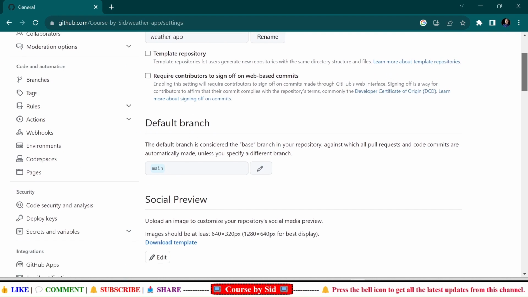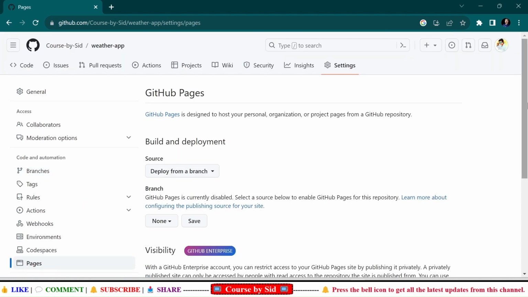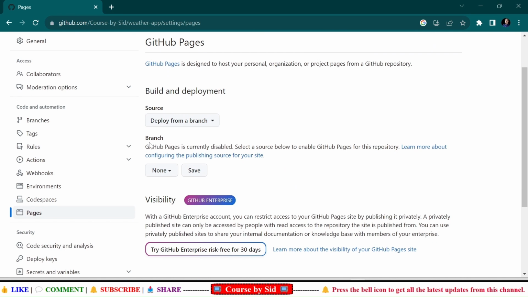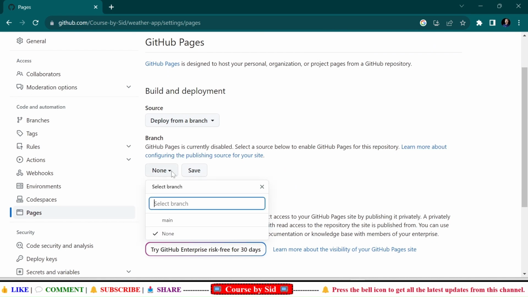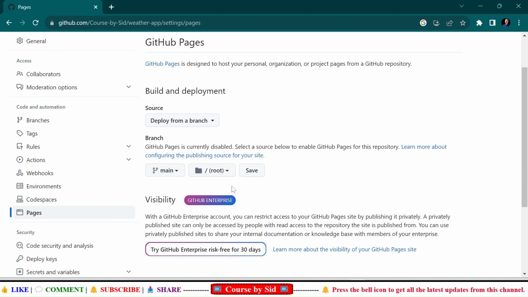and then under the code and automation there is one pages, right? So I'm going to click on this pages, and then in the branch I'm going to select my branch. So here you can see that we have only two branches. Oh, only one branch, that is main, and the second one is none. So we're going to select this main branch, and then we're going to click on this save button, right?